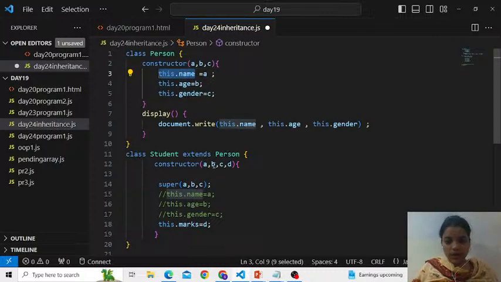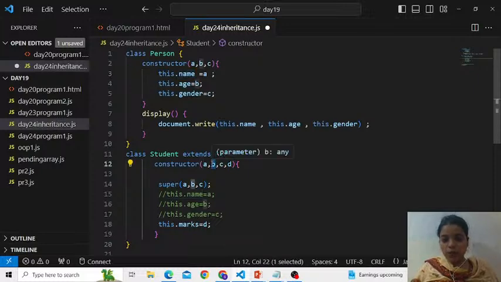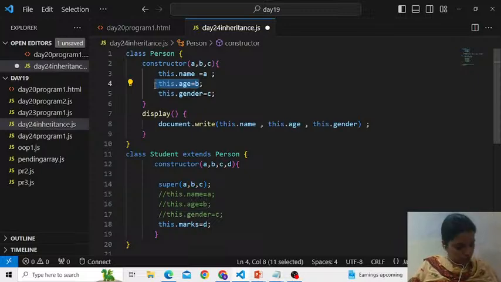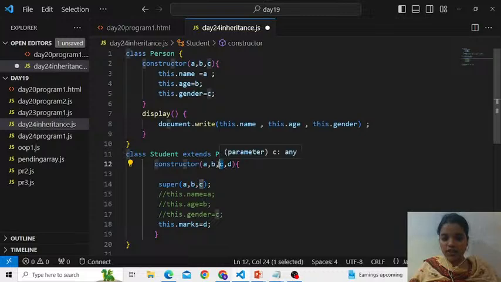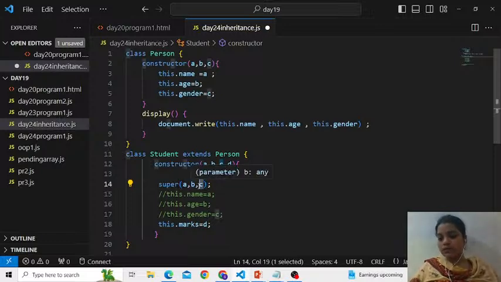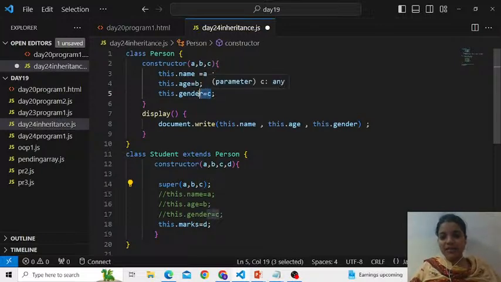Alright, move ahead please. B as an argument from the student class constructor goes as argument to the parent class constructor, and inside the person constructor, which is the parent class constructor, it gets assigned to the property this.age. Similarly, C, which is an argument of the child class constructor, goes as argument to the constructor of the parent class, and inside the parent class, it gets assigned to the property this.gender.